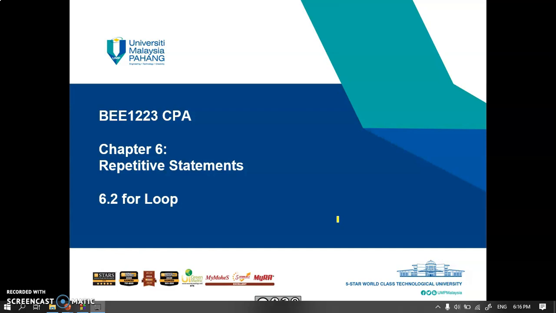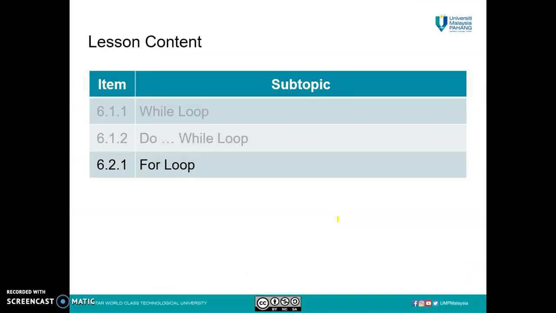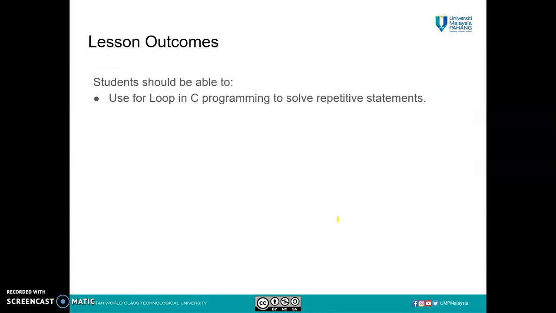This video will present to you another C programming technique to perform repetitive statements other than while loops and do while loops. This one we call the for loop, 6.2.1. At the end of this lesson, we should be able to use the for loop in C programming to solve repetitive statements.